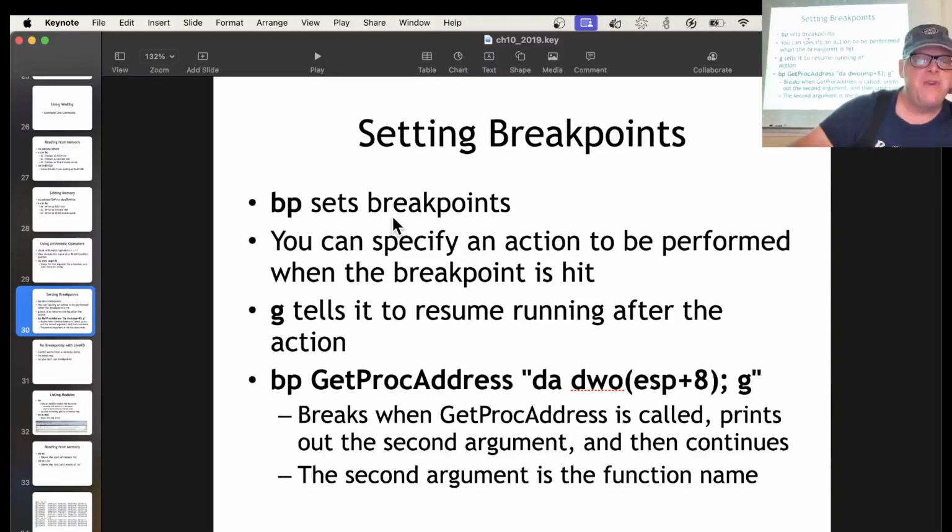So you can set breakpoints. You can specify an action. So you can do something like this. You can set a breakpoint when this get process is called, and when that happens, immediately do this: dump ASCII, the second argument on the stack, and then resume execution. This is pretty cool. This is why WinDbg is really powerful. You can write a script like this that will do something like, for example, every time it opens a file, print the name of the file, so I know what files it's using for things like that.